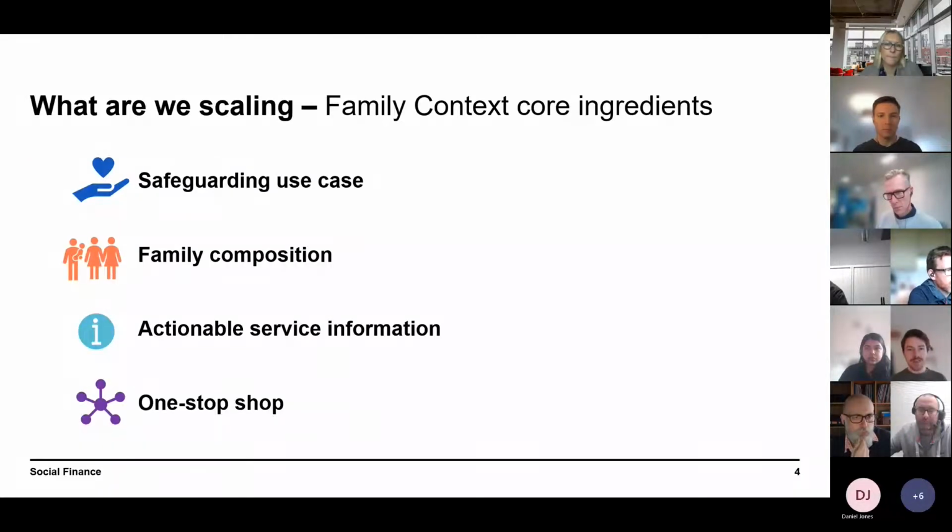So any conversation about scale really needs to talk to what we're actually scaling. And so the first part of what we're trying to do is whittle down what are the core components of family context that need to be scaled. And so we've come up with these four here. So the first is safeguarding, family composition, service information, and a one-stop shop.